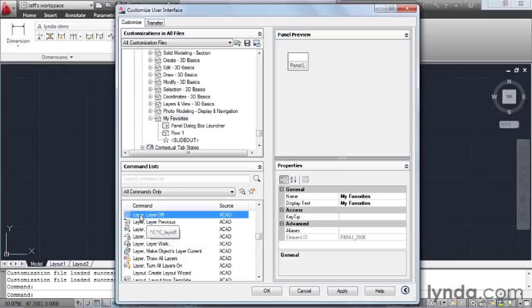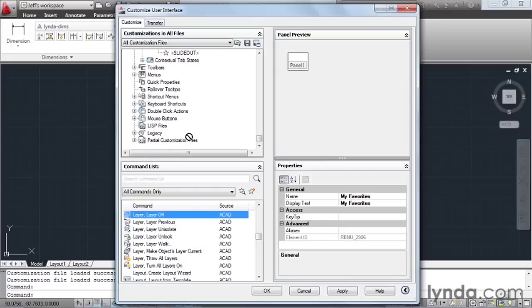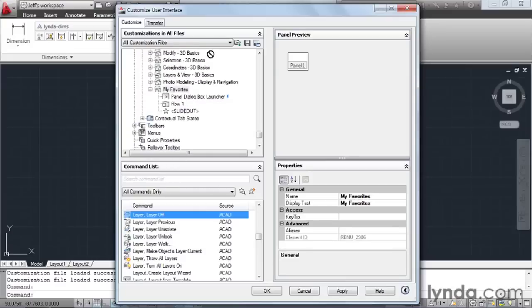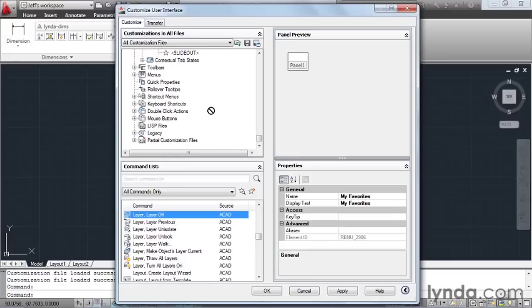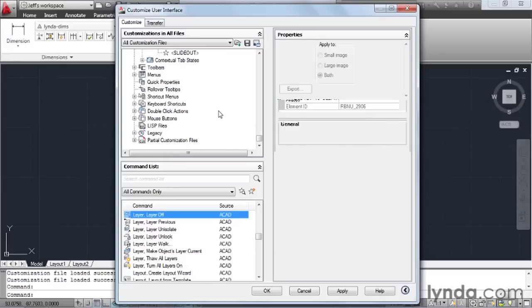I'll click, hold and drag, and as I drag this across the border here, watch how my list jumps. That can be a little bit annoying. Let me drag this up. I've got to drag it down a little bit. Like I said, it can be very annoying. I'm just going to release and say, forget it.